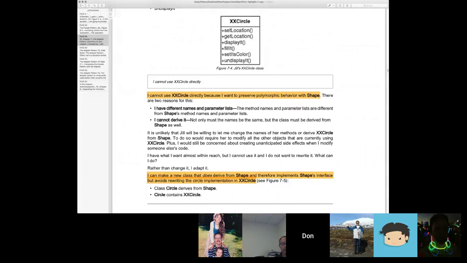So they are different from the ones we want to use, and I can't derive it because I can't just extend XX circle, because all of our classes that we're using need to derive from shape. Unless you have multiple inheritance, it can be tricky, which we'll cover a little bit later. But assuming that we only have single inheritance, we need to inherit from shape, not from XX circle.